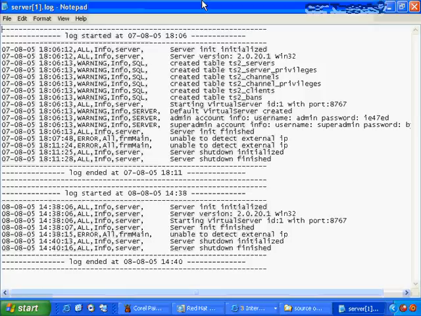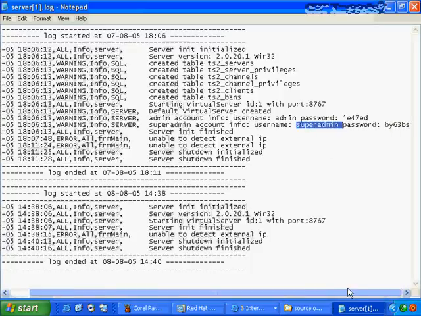And I'll tell you what I did. I kind of paused recording and went offline for a couple of moments to open up one of those links. And look what I opened. This was directly from that same page you just saw. And I saw, where'd it go? There it is. Look, super admin account info, username, super admin, password, by63bs. Guess what? This will be a very easy server to hack, because they just gave up their username and password.